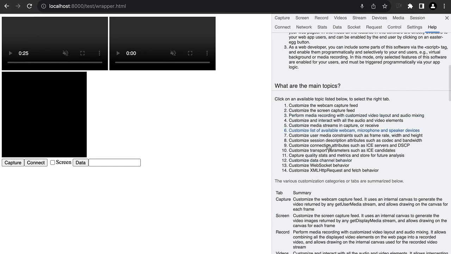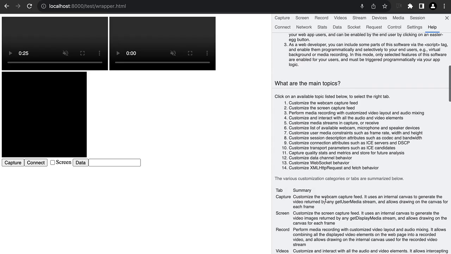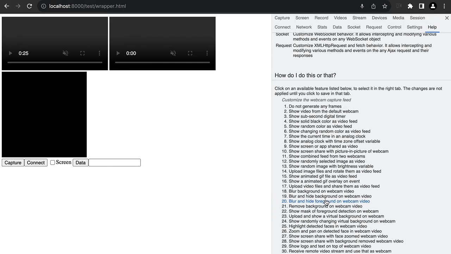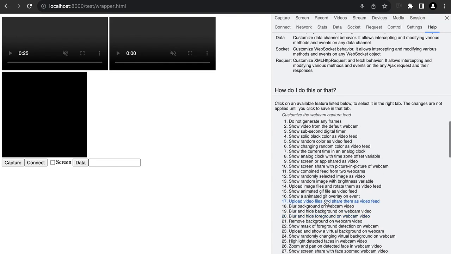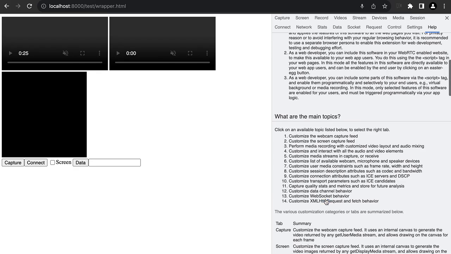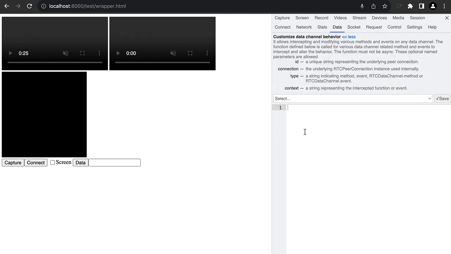And it also has a list of all the predefined functions that come with the software. But as I mentioned, you can include your own function to different intercept API points. If I'm interested in a particular tab, for example, if I want to customize how the data channel behavior happens, I click on it and it will open that particular tab.